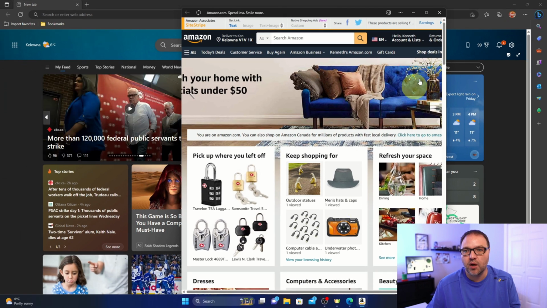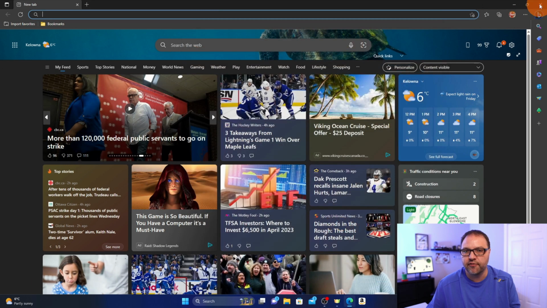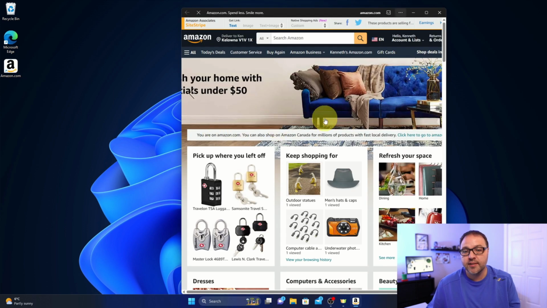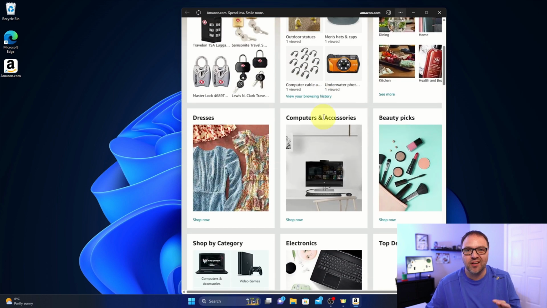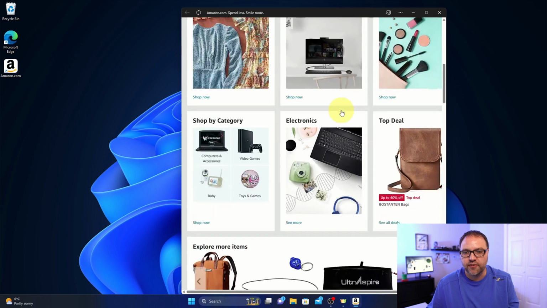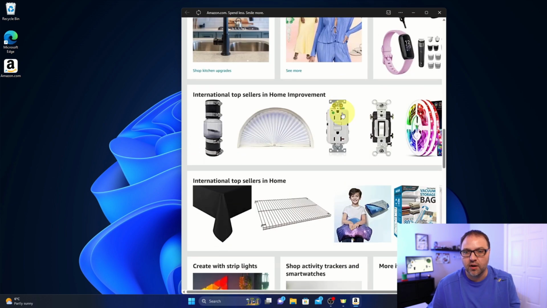You can see the app is already open here, but I'll shut it down so we can find it. There it is, my Amazon.com app. Let's go ahead and open that up. There it is, and it looks like an app. It's got all the extras missing. It's really easy to access and use, which is very convenient with a shortcut here on my desktop.